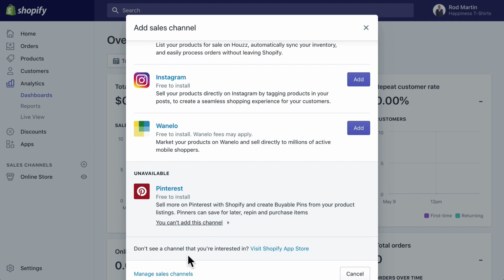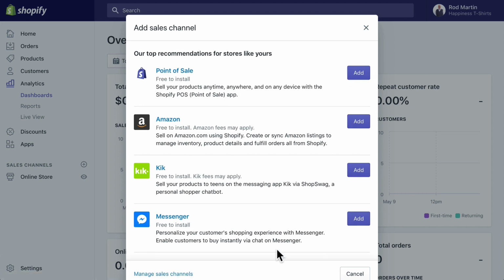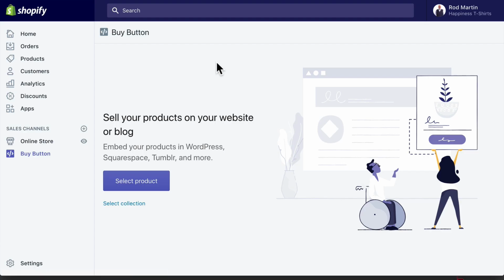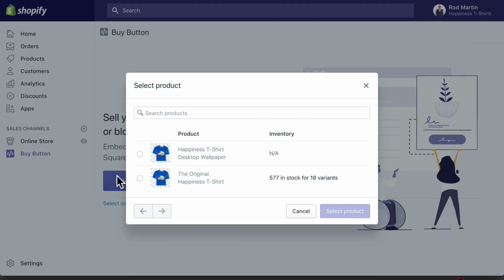If you don't see a channel that you're interested in, of course, there's the App Store again for even more sales channels. So adding a sales channel is really simple. I'm going to go ahead and click on the Buy Button sales channel. And by adding that button, I now get to select a product or a collection that will give me a button to embed on my website. I'm going to just select my t-shirt.